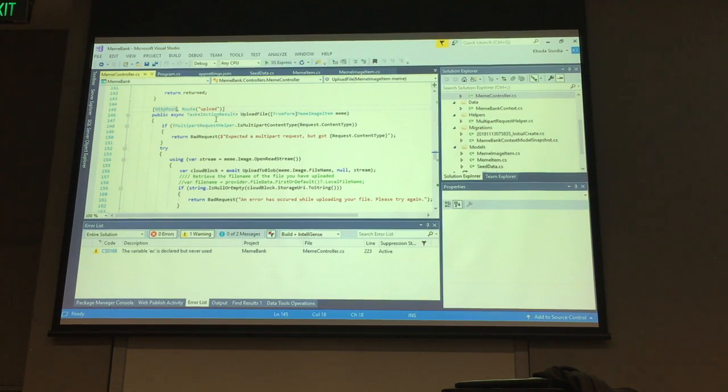So for the new upload functionality, we need to tag it as HTTP post, and for the route, we create a new one called upload. Then we create the method name, and this is where our model comes into play. This method will be looking for a meme image item, which is what we modeled just before, so an image, a tag, and a title.